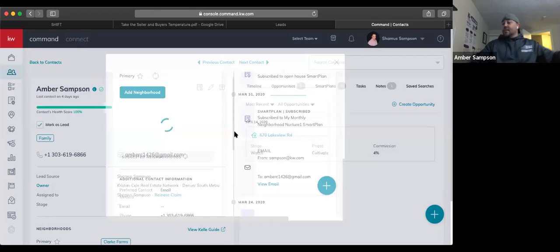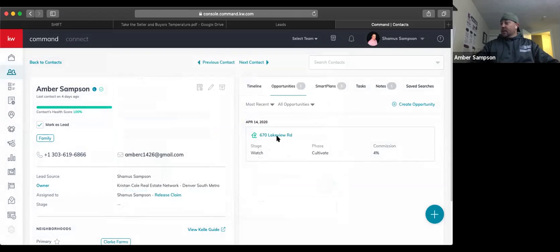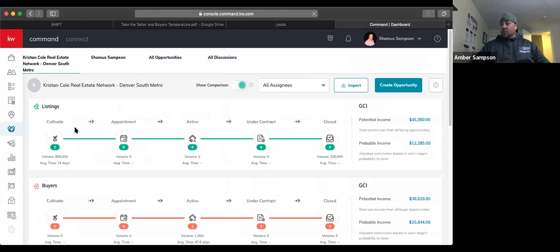We'll give that a second to think. And now I've got that opportunity here and I can go directly in, or if I go back to the opportunities tab on its own, since this is a listing, we'll see this update. I now have 2 cultivates. So here's another great thing about this: as we go through this, it shows average time 34 days.